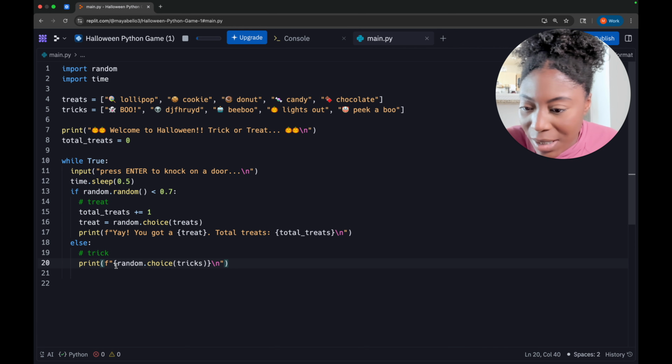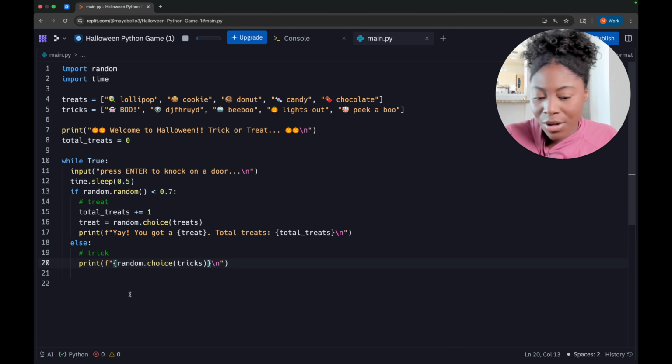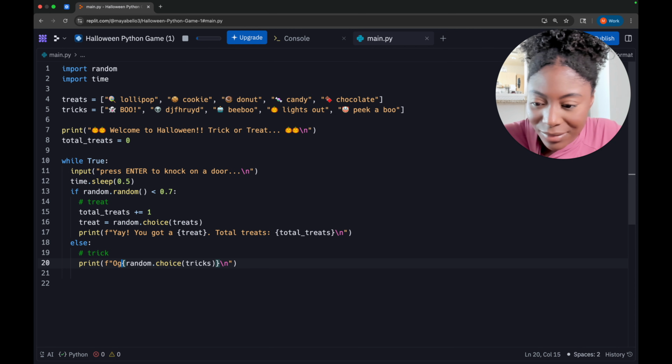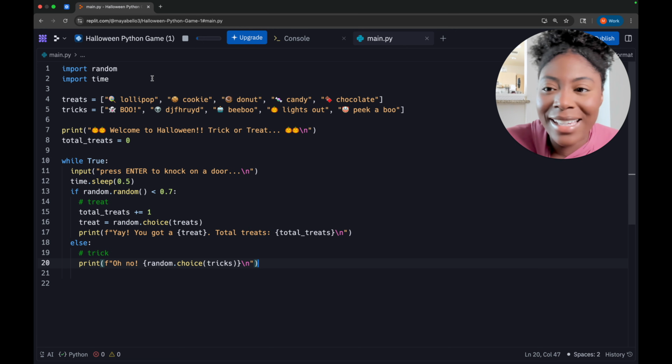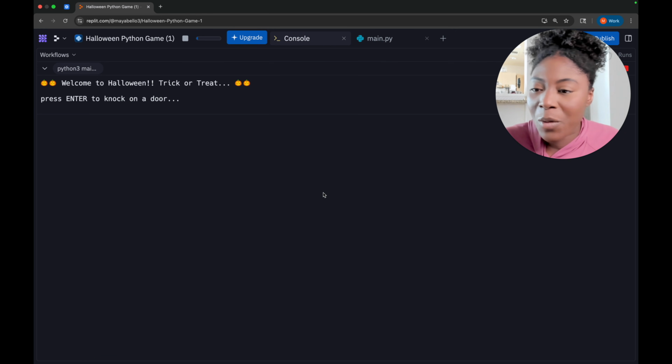And I wonder if we should be something like, oh no, and then whatever that is. Okay, let's see if I like that. Let's pause. We're going to run our code again. We're going to go to console. Okay, now you see the spaces. I feel like that's better to read.